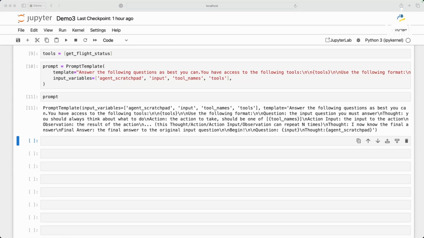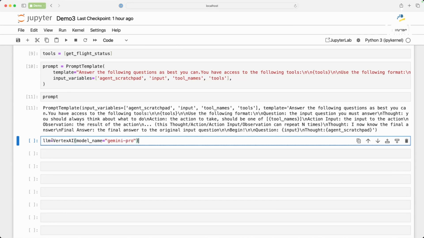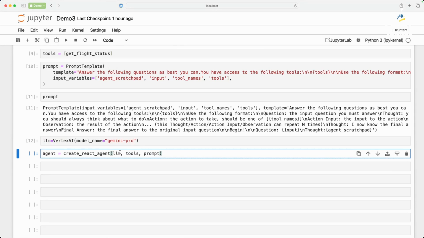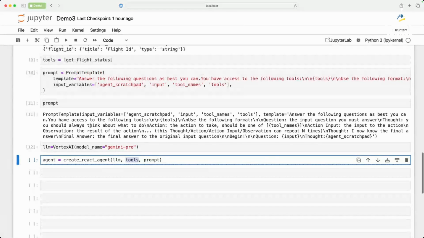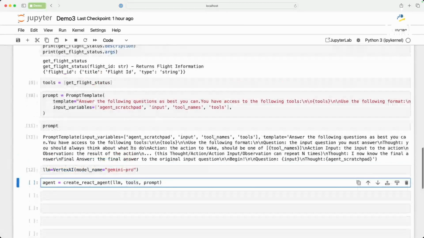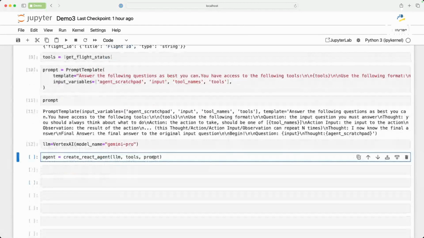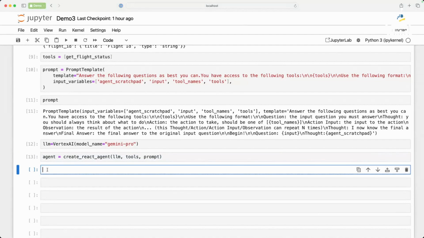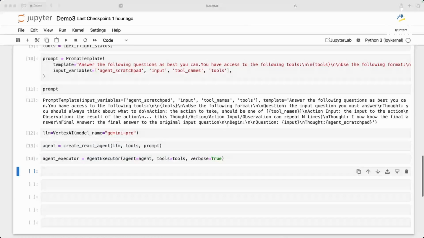So now we will initialize the LLM, which is Gemini Pro, and then we will initialize the agent. So we will create a React agent, and we pass the LLM, which is Gemini Pro, tools, which is get flight status, and the prompt. Remember, LangChain is all about creating chains, and this is a chain for the agent. And once we have this, we will create an executor. So agent executor will basically connect all the dots, and we can readily invoke it.